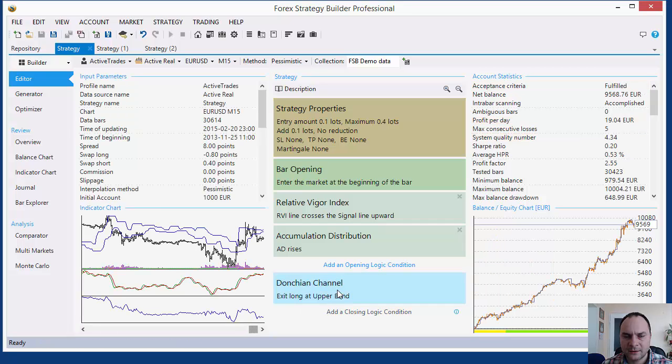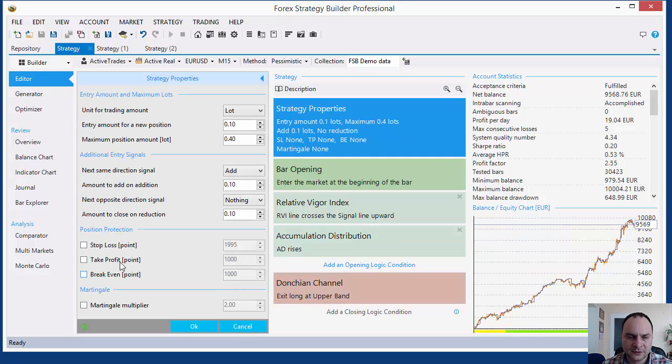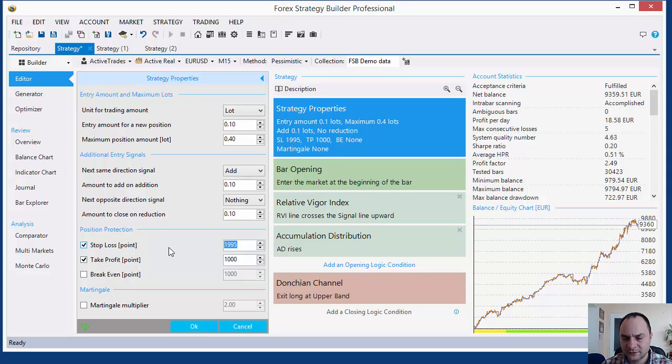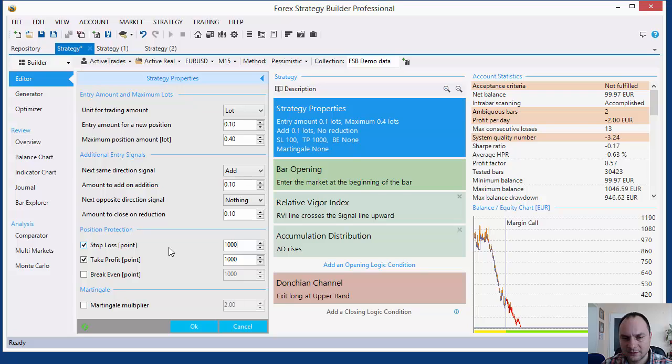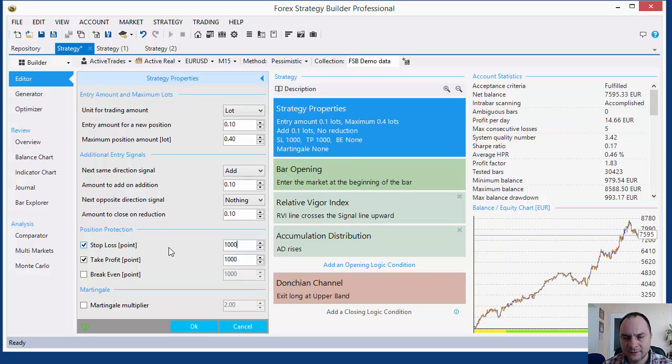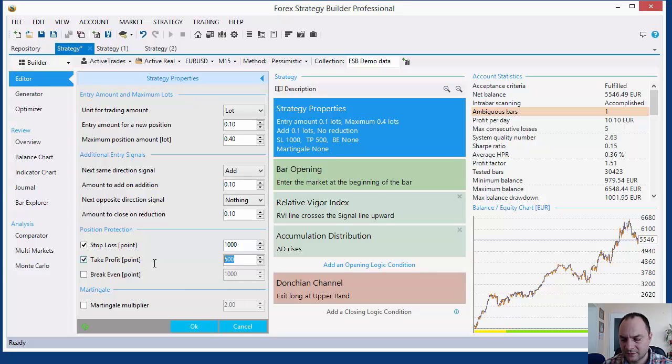Okay. Let's try to set some stop loss and take profit to see what will happen. Stop loss 100 pips. Excellent. So I can have a stop loss for protection. I see here some drawdown, but take profit. Let's put 50 pips. 60.